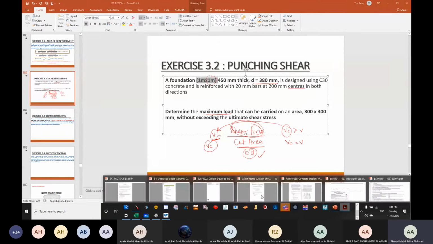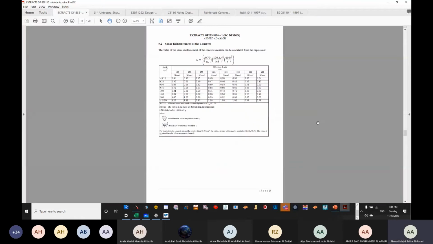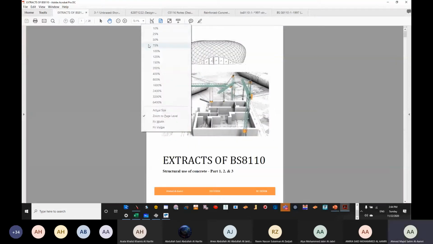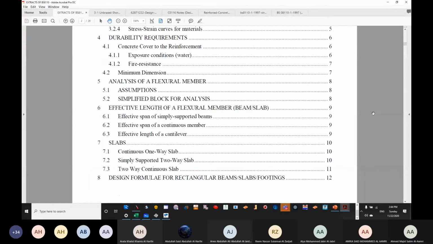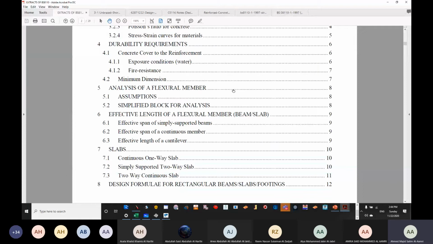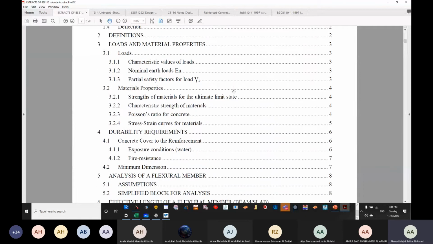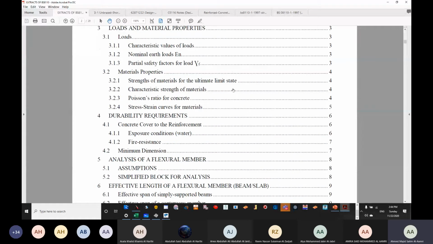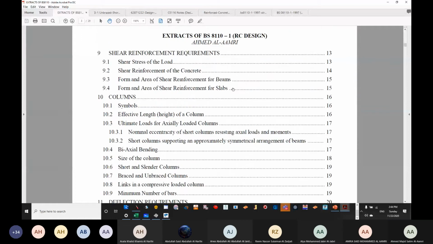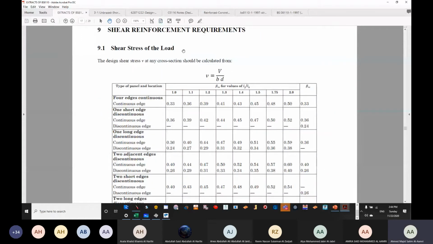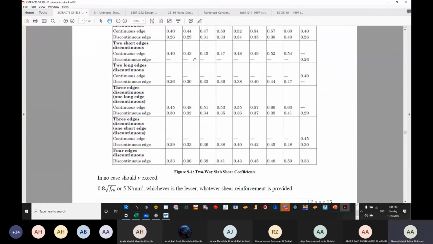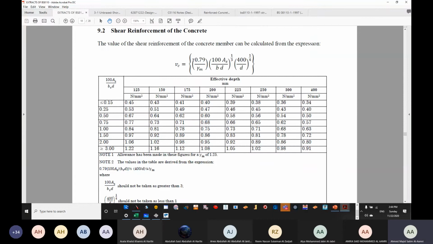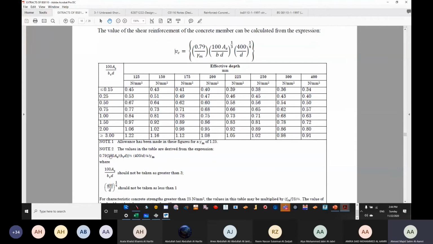If we open our code, and we go to the chapter of shear, we will go for shear reinforcement requirements. This is the design shear stress, and this is your VC. You can get the equation from here, or you can get the equation from here as well. It's written here.